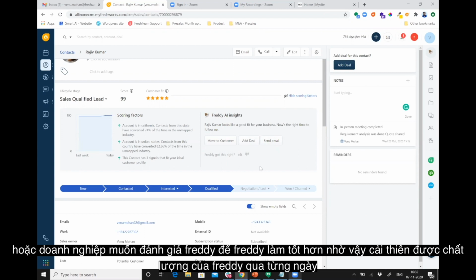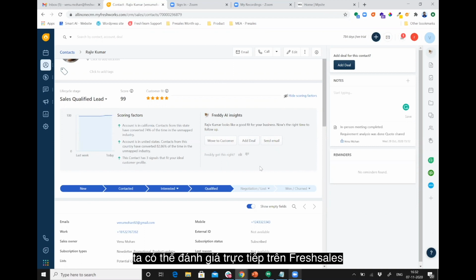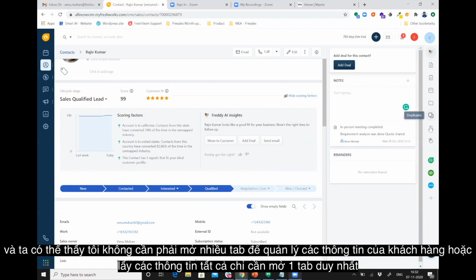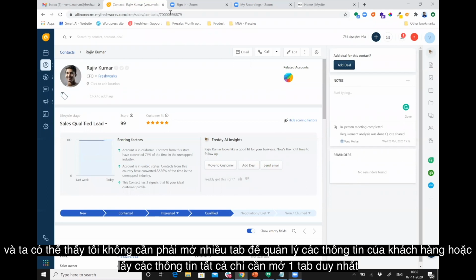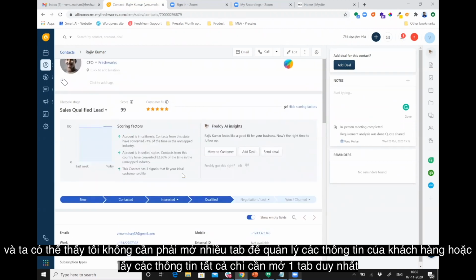If you look, everybody learns something from everyday experience. Okay. So similarly, we also built in Freddy the capability to learn on a day-to-day basis from your end, based on the feedback you give against each and every customer. Okay. And apart from this, you also see other modules as part of Freshworks CRM in the same screen itself. And if you see here, I'm not taking you to multiple tabs to see all this different information. I'm just covering all this information under one screen itself. So that is the beauty of the product we wanted to offer for each and every customer.